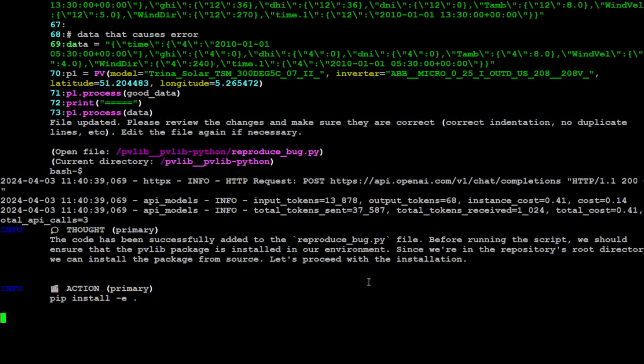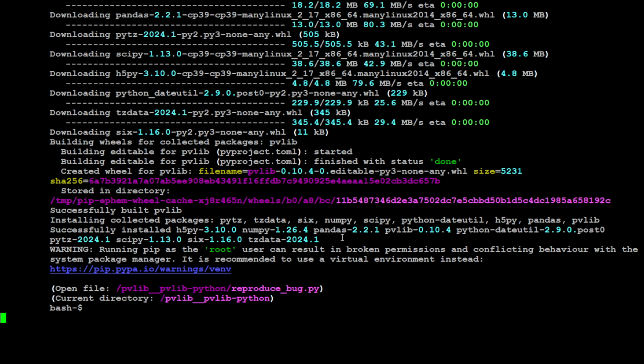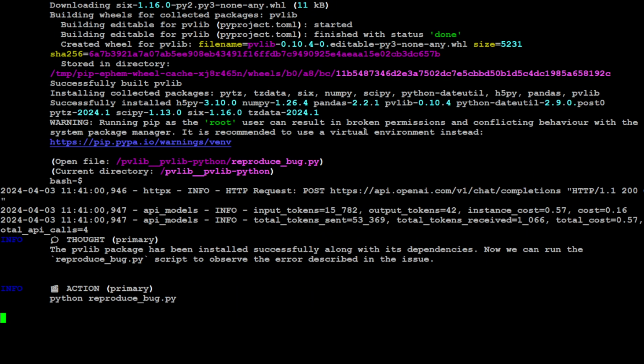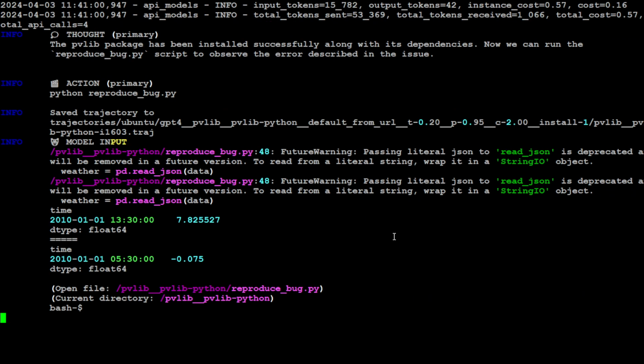How good is that? And be aware that it is making the OpenAI's API call at the backend. I'm not sure how much it is costing at the moment, but it is. There you go. So it is doing reproduce.bug. It is reproducing that bug. And I'm just letting it run raw so that you could see.